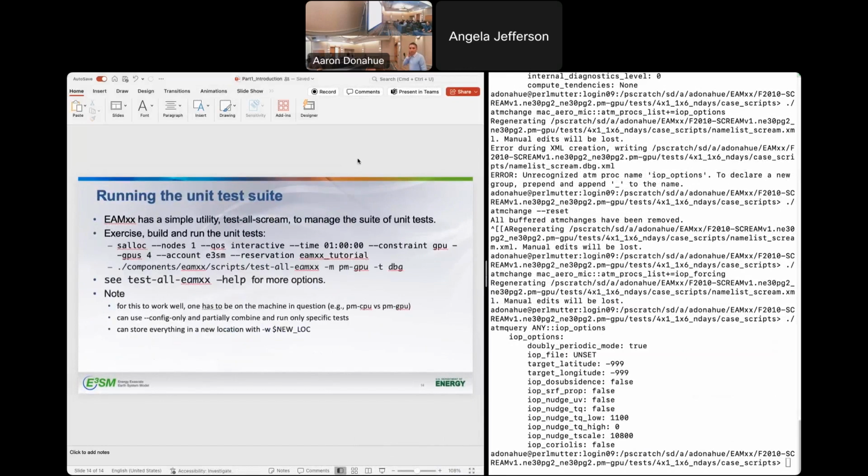Okay, so the last section of this part is going to focus on our unit test suite. Another big aspect of EAMxx is we have a pretty robust set of unit tests, on the order of 350 plus or something. So we have a lot of unit tests. This is a big part of EAMxx development. We wanted to enforce that whenever new functionality was put into the code, we were also adding unit tests.